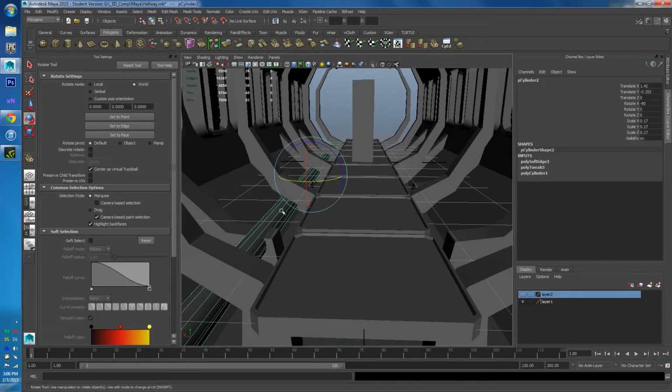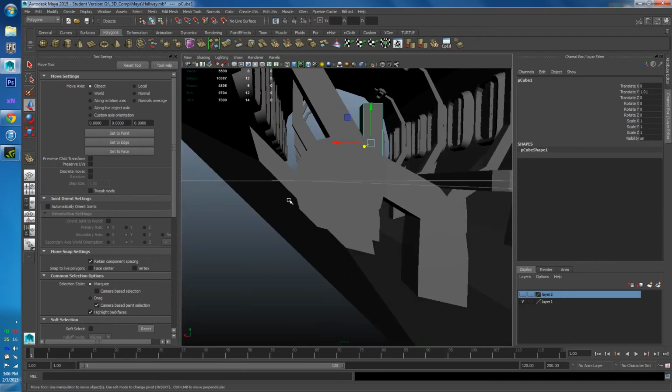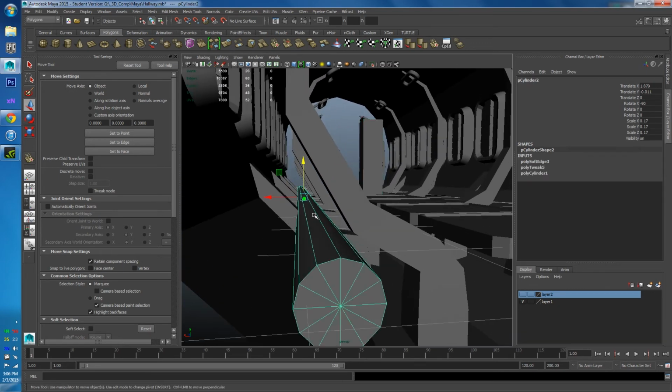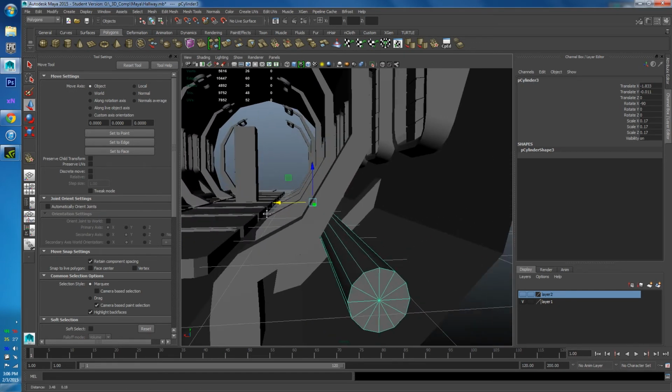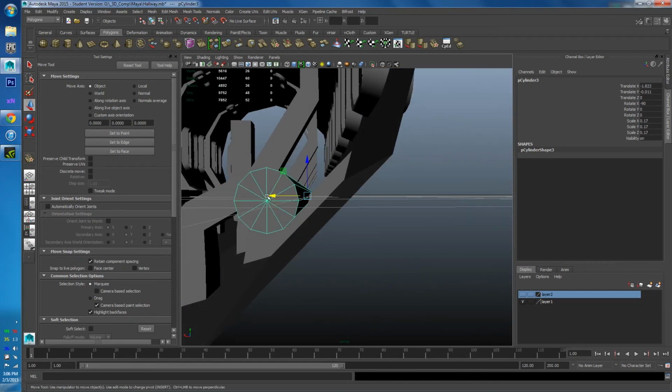So now you can see I'm running into this problem about this pipe, so I can kind of move this into place now that I know where things are going. Somewhere about there. Yeah, it looks alright. Duplicate it, move it over to this side. Yeah, that works.